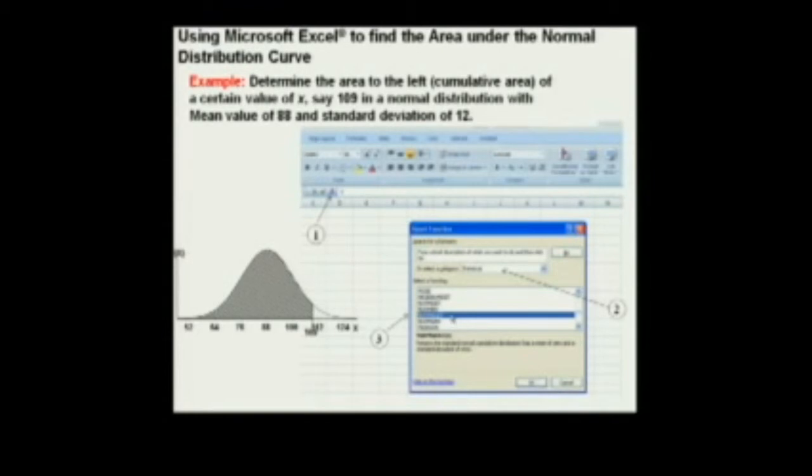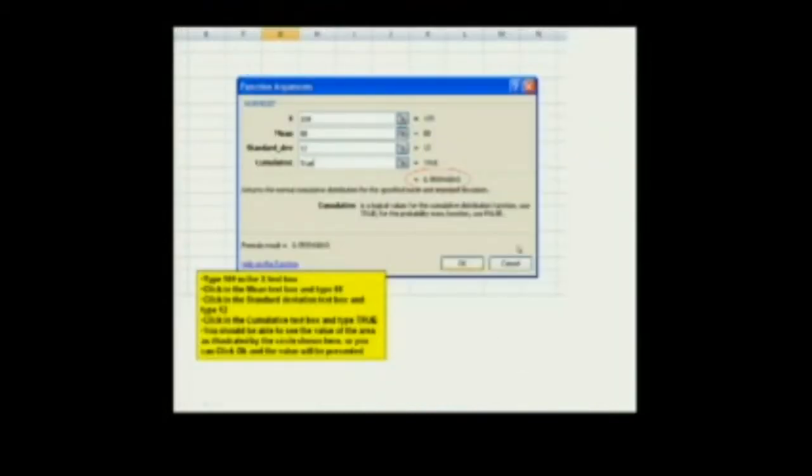But as you do that, you have to keep in mind what you are trying to do. We have a distribution that has a mean value of 88 and a standard deviation of 12. And we are interested in a value of x of 109. So when you click OK here, what we're going to get is this menu here. Now here is the x value, 109. Here is the mean value of 88.